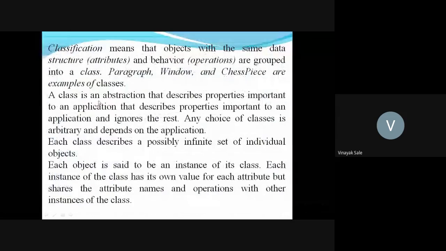So classification: a class is an abstraction that describes properties important to an application and ignores the rest. Any choice of classes is arbitrary and depends on the application. Each class describes a possibly infinite set of individual objects, and each object is said to be an instance of that class. Each instance of that class has its own value for each attribute but shares the attribute names and operations with other instances of the class.